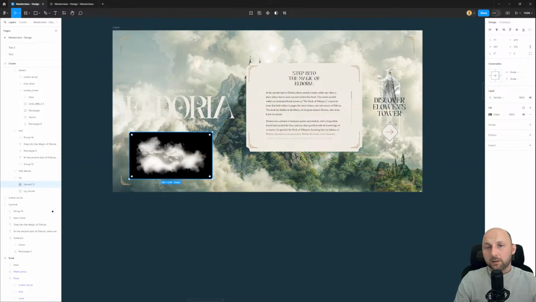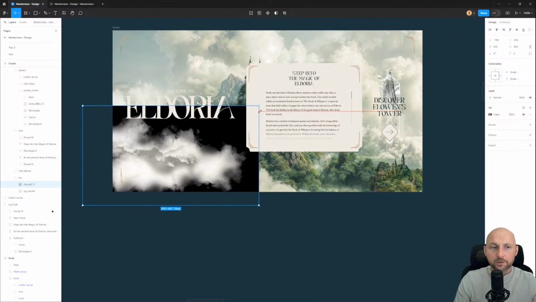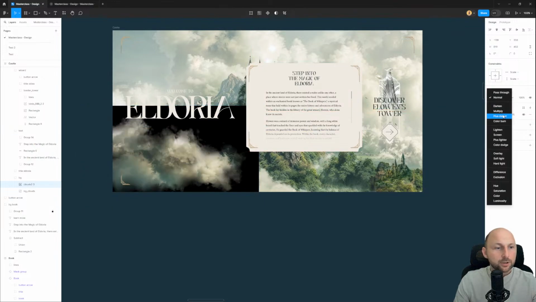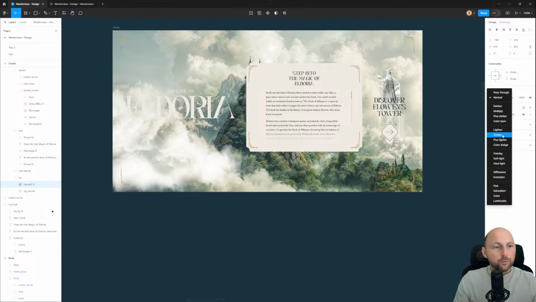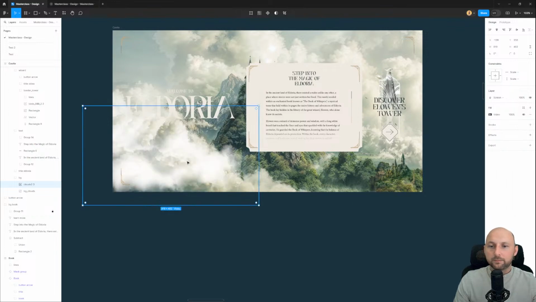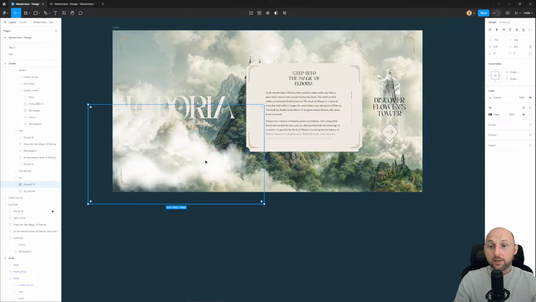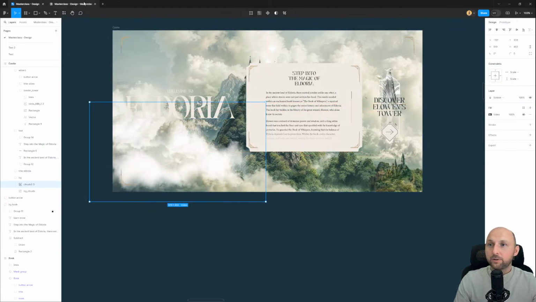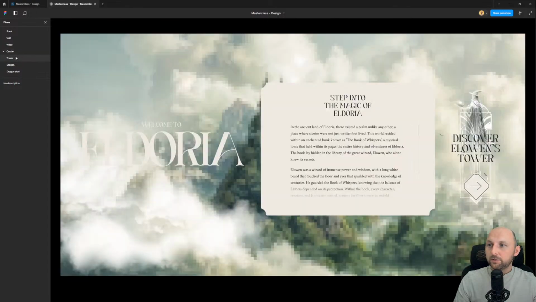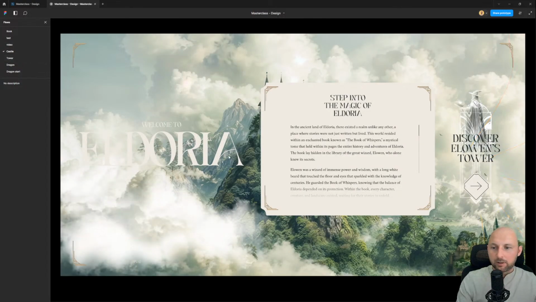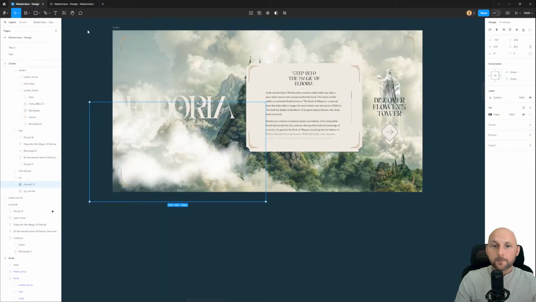So this is clouds on black color. So we can just increase the size and again change the blend mode, maybe to screen. Let's place it maybe in the same position as the clouds on the background, and let's see how it looks. Okay, now we have clouds on the left and this animation for the wizard with birds.